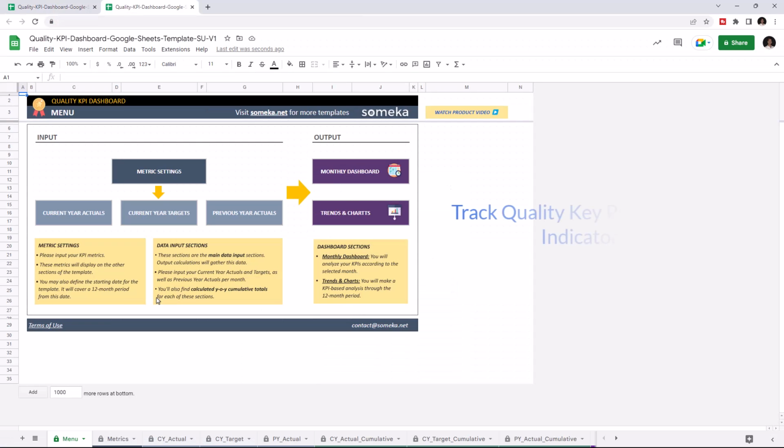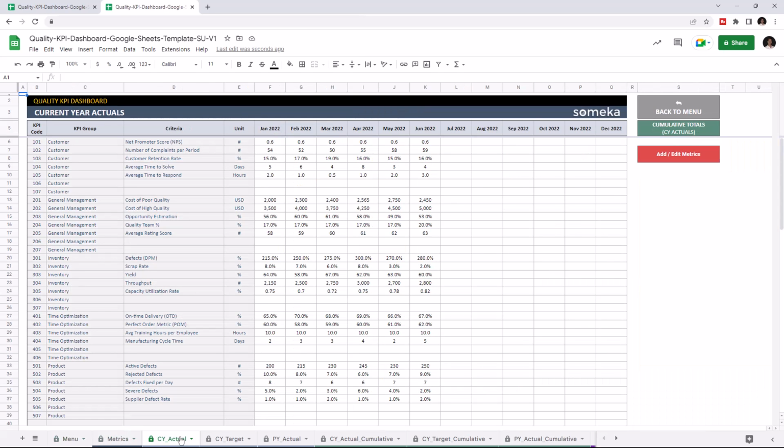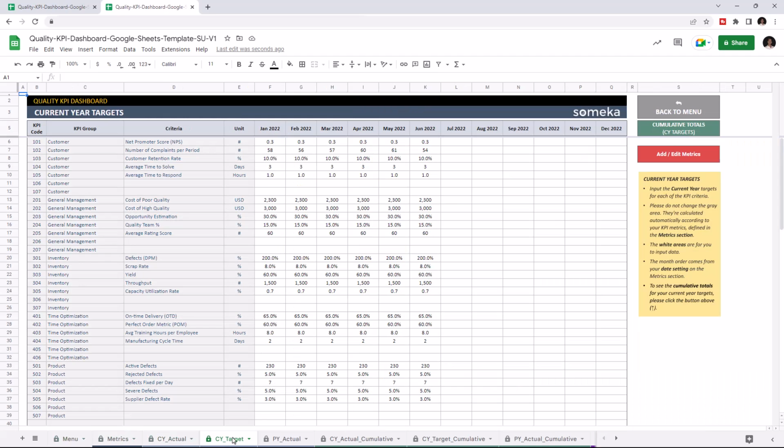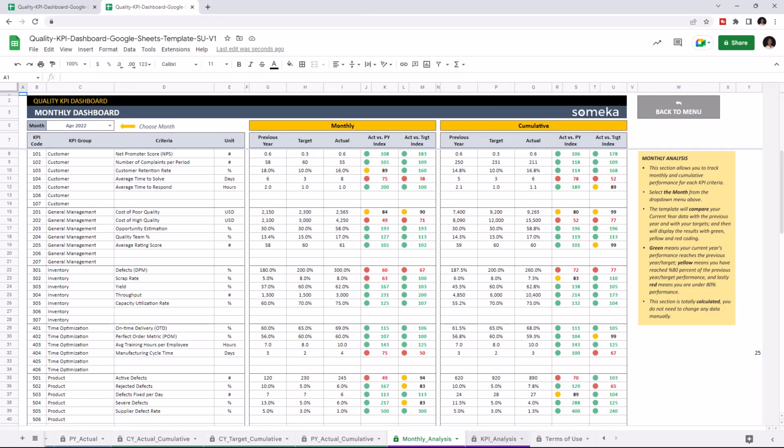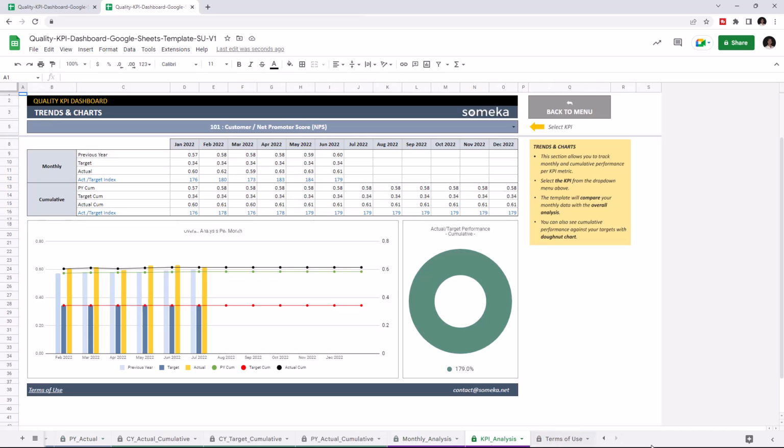Key performance indicators are crucial for any company, and this tool lets you track these figures. This tool has two main sections. The first section is where you can input your values like KPI metrics, current year actuals, current year targets, and previous year actuals. And the second section is where you can analyze the results like the dashboard and trends and charts. So let's start with KPI metrics.